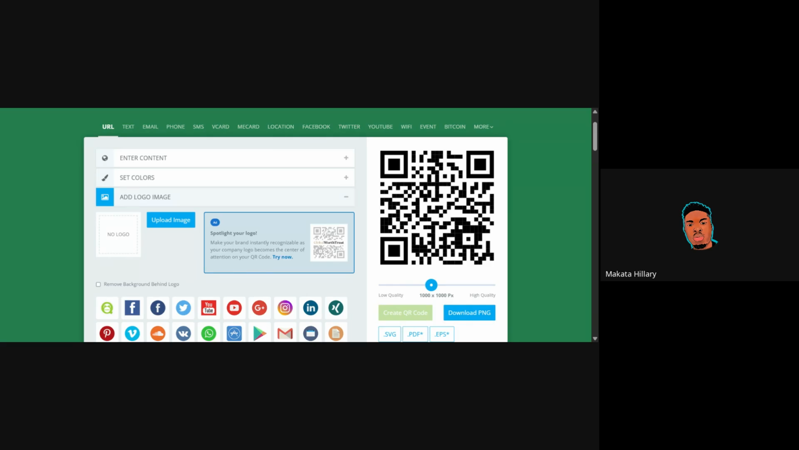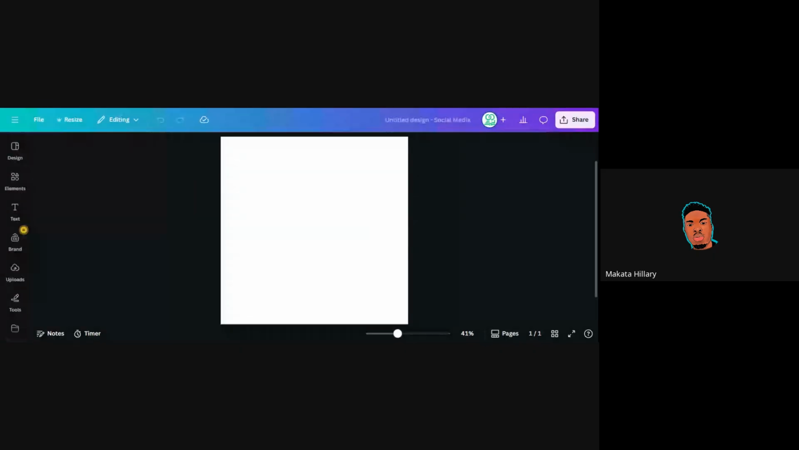Now, after that, the next thing you're going to do is you head over to Canva. That's for the design itself. I'm going to show you why I created the QR code for this design. So head over to Canva.